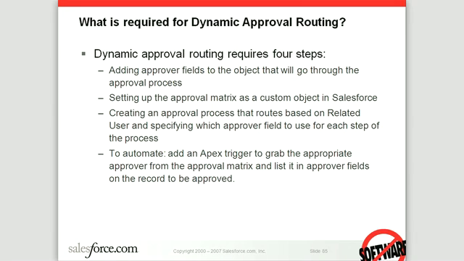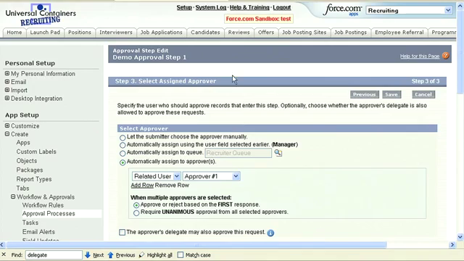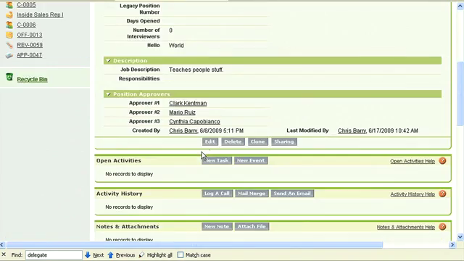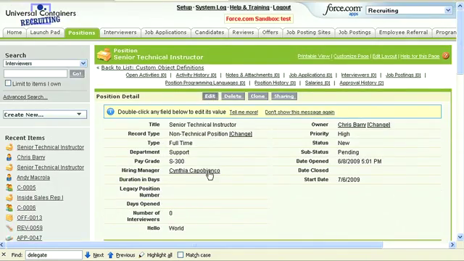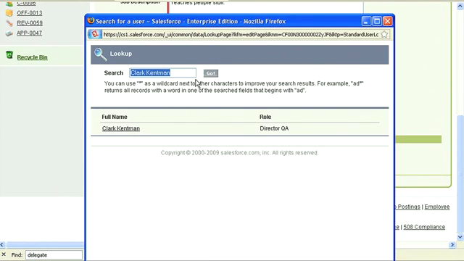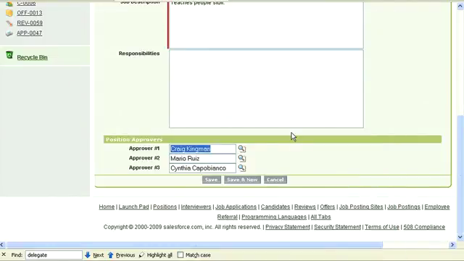Another thing we could do: if we think about the way this is going to work right now, a user would edit the record and determine who the approvers are. So they'd edit the record, and if I click on the edit button, I could enter in Craig. So here's Craig Kingman, so I could enter in my different approvers here.